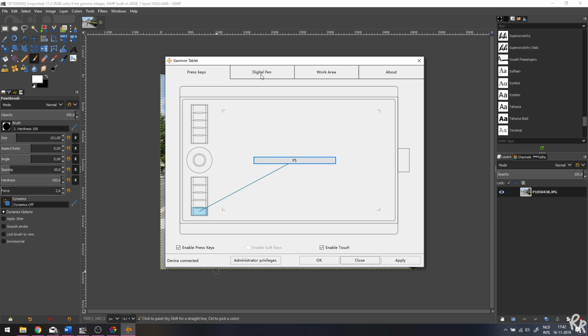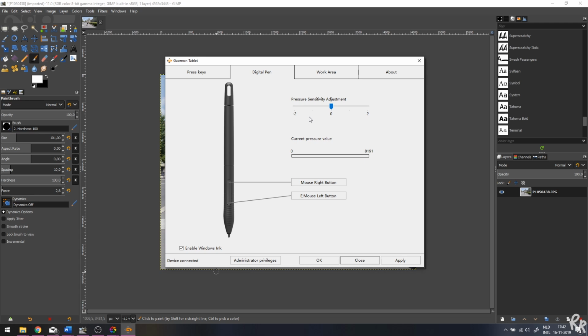Now let me go to the second tab, which is the digital pen. You can change the pressure sensitivity adjustment, so -2 or +2, and that decides how sensitive the pen is. Now, the current pressure value, if I press down the pen, now I've got it pressed all the way down, now I've got it pressed slightly. So here you can see how much pressure is being applied when you're pressing the pen down on the tablet with your fingers. And then you can assign the two buttons that are on the pen itself.